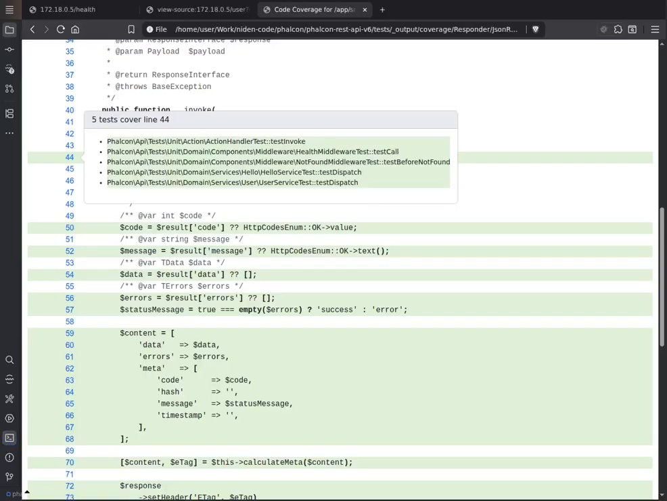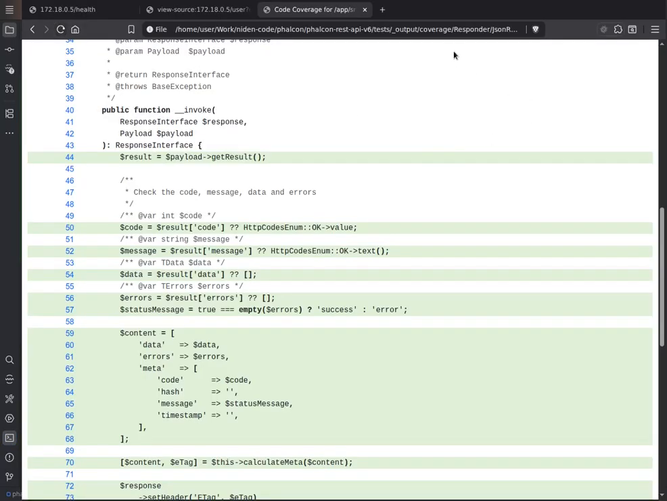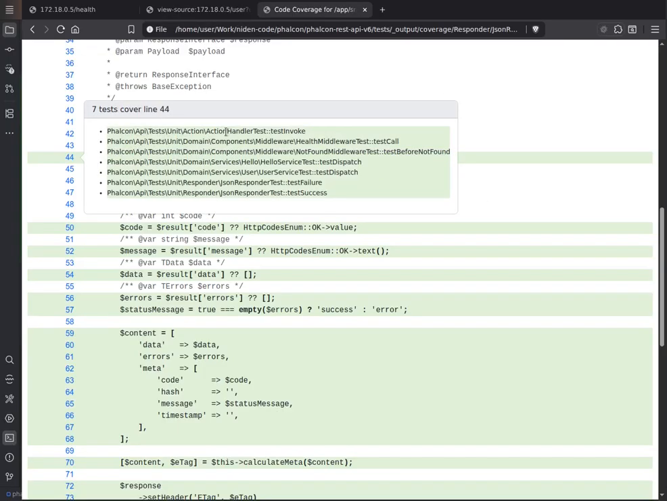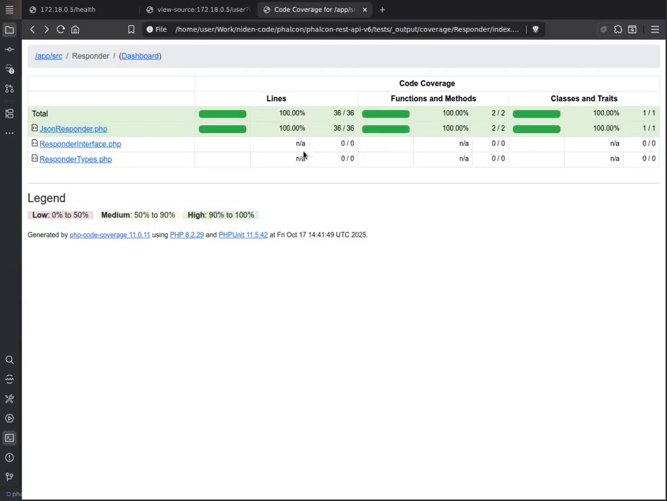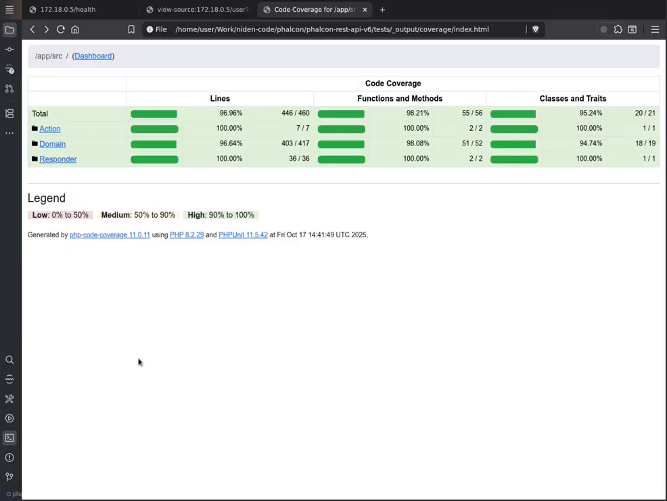Excellent. And if I refresh, this is our JSON responder, and I click here, now you're going to see that I have JSON responder test failure and JSON responder test success. So we do have code coverage on these two methods as well.